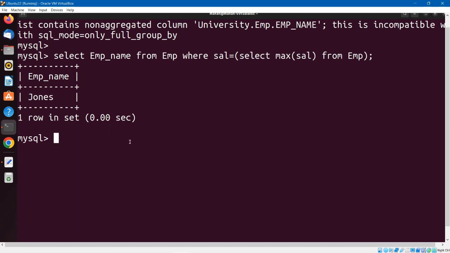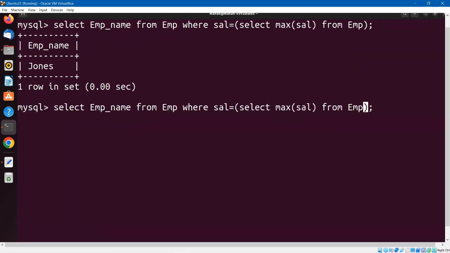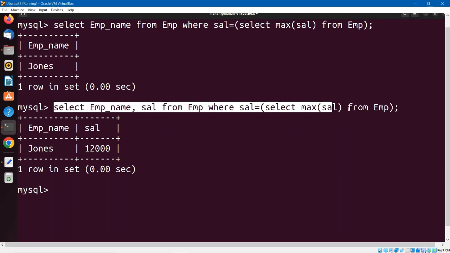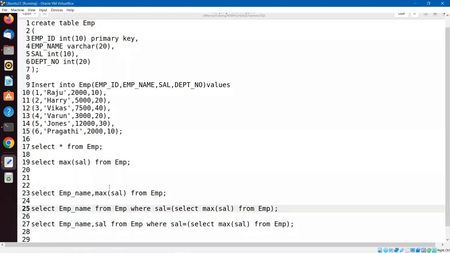So what is happening here? I am getting only the employee name because you chose only employee name. We can also go ahead and say, give me the employee name and also the salary. That will give us the name of the employee who is getting a maximum salary. So this is how we can write the subquery and utilize that as a part of some of the SQL statements. Let us understand few more things.